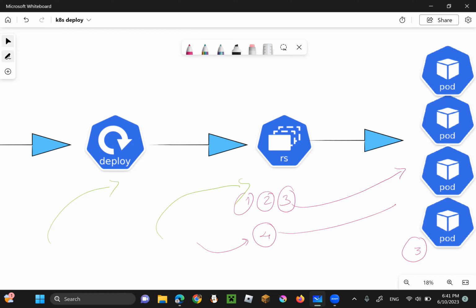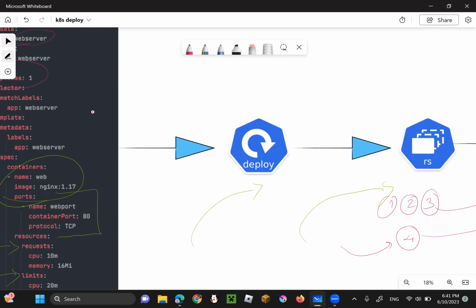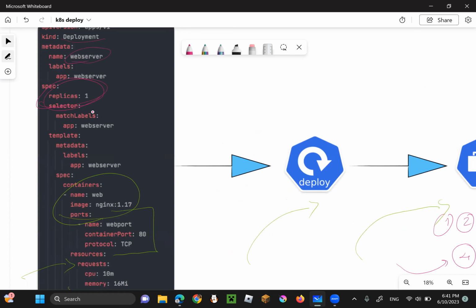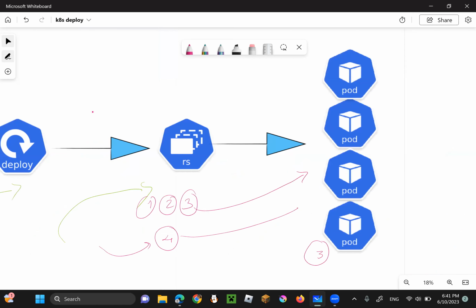And in the deployment, you specify how many replicas you want to create, correct? Those replicas mean how many pods you want to run in your Kubernetes cluster. It may be a single replica, or it may be 4 replicas or 4 pods. Those will be running in your Kubernetes cluster. So this is the basic of deployment. This is how deployment works.